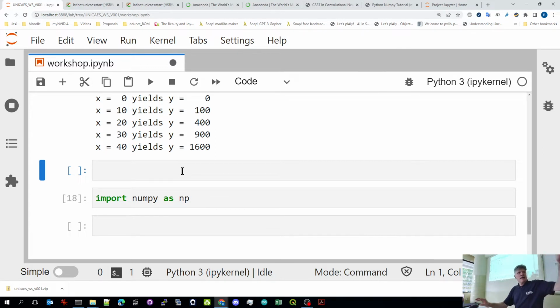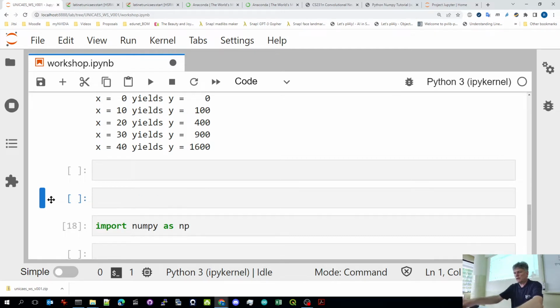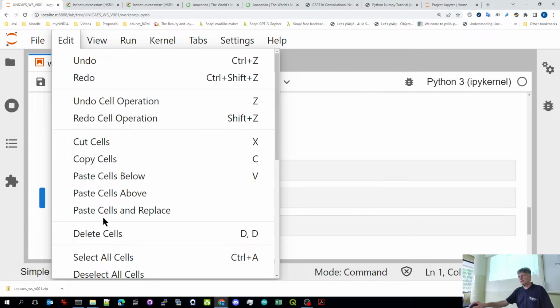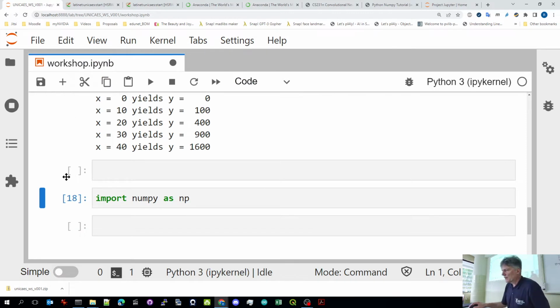So A adds a cell on top. When I'm here in the control mode, the cell control mode, and I press A, I add another cell on top of the current one. And with double D, I delete it again. But you can also do it with the drop-down menus, under Edit, and here you also see the shortcuts, cut cell, copy, and so on. Okay, so now let's make it a markdown cell.